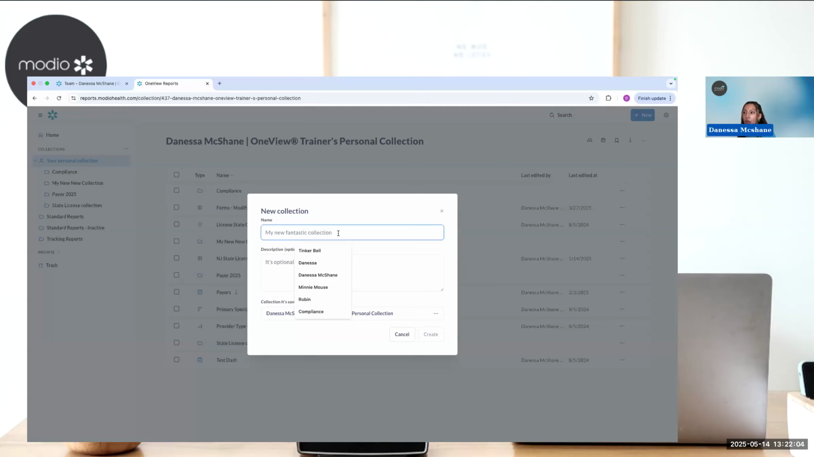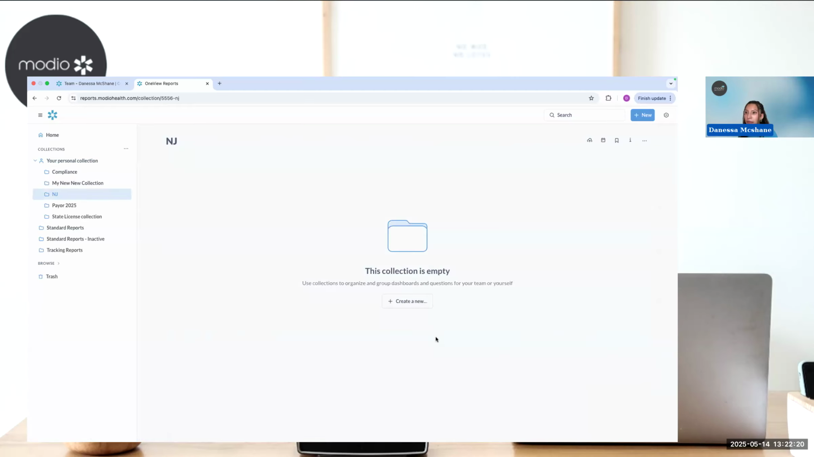It's going to ask you what you want that collection to be called. We can just say, let's just do New Jersey. Again, you can add in a description, and we want that collection to be saved to my personal collection. So we'll hit create here. So there is that folder.